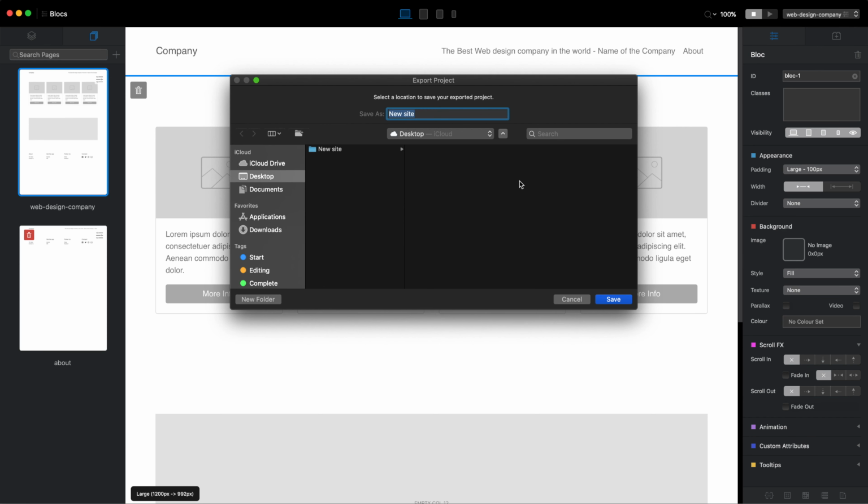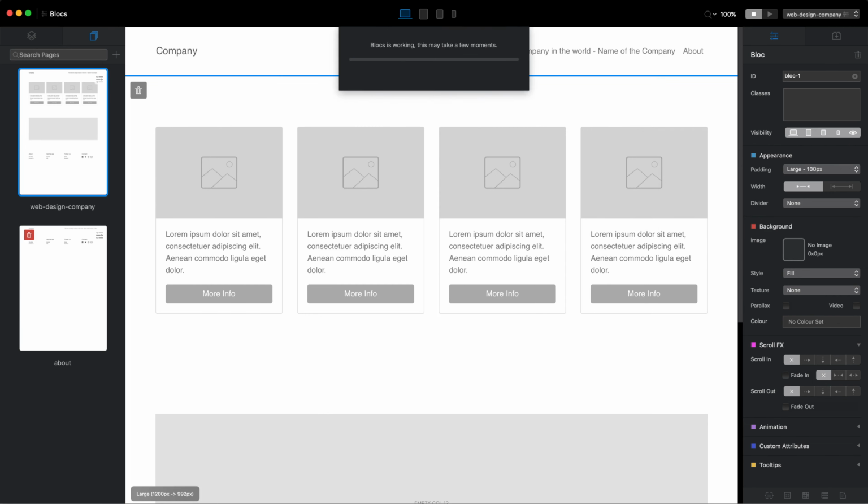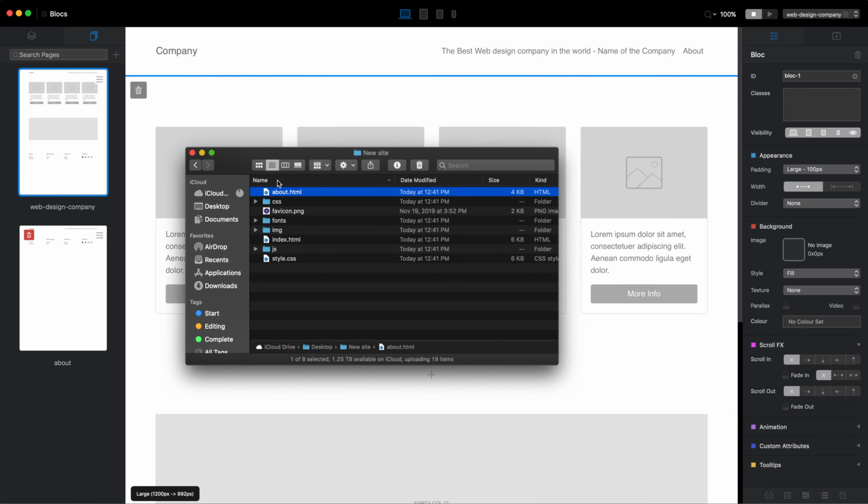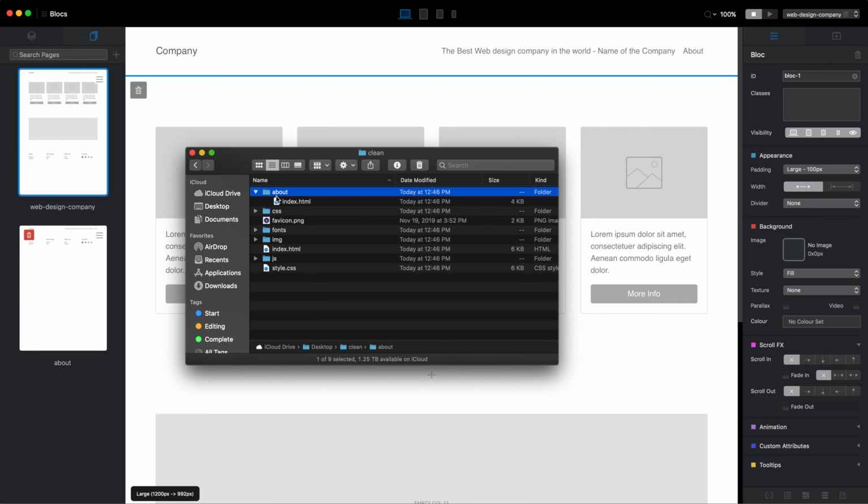So let's try clean. And if we go to desktop here, you can see that we get the folder instead of the file. And inside this folder, we will have the index.html file. So basically, this will allow us to get rid of this extension at the end of our URL.